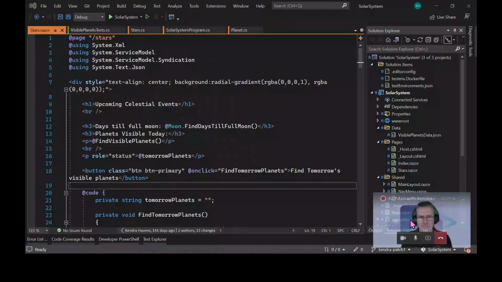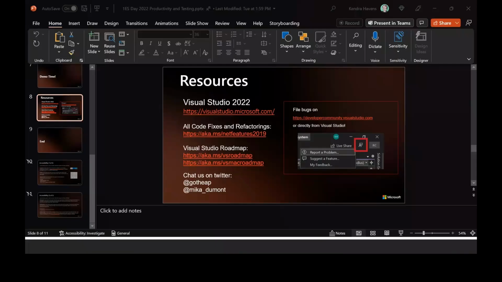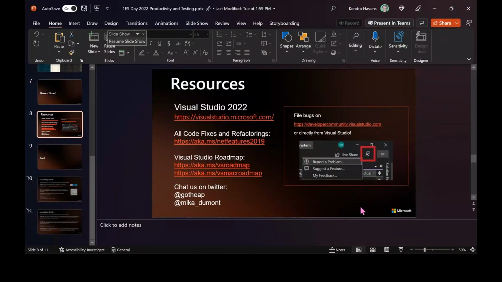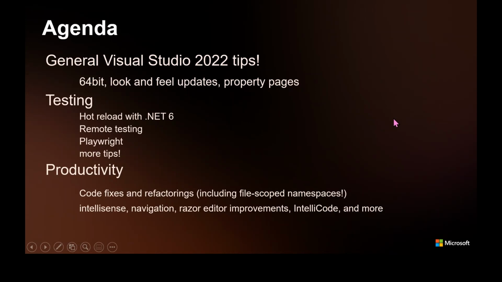So I'll go ahead and share my screen. Bring that back up. Okay. Why did that exit presenter mode? Come on. Okay.